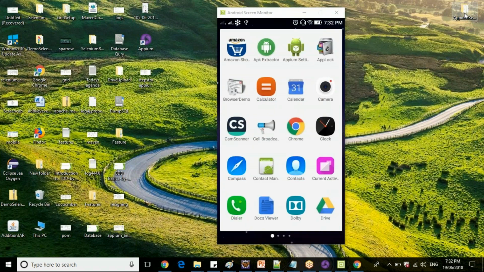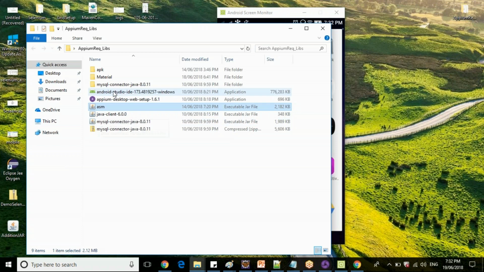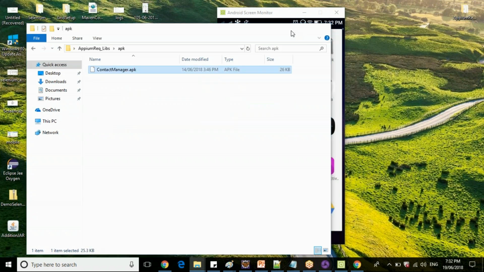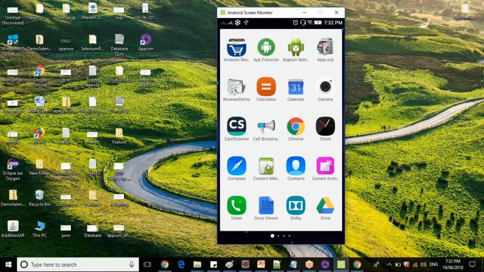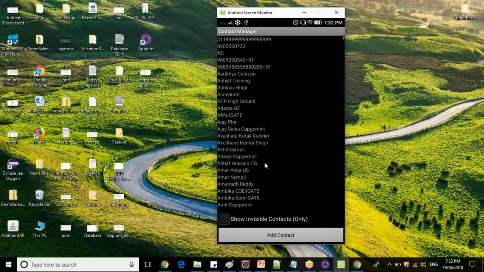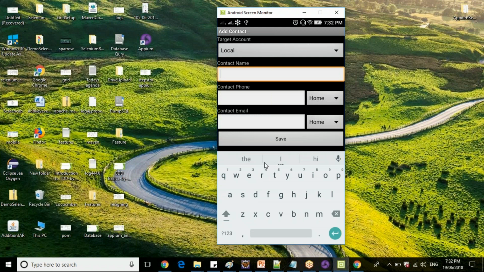So I had my contact manager application here, the APK. I have installed that application into this mobile device, and let's see a simple scenario to automate this application and add a contact here. And the main thing in native mobile automation is inspecting your elements.